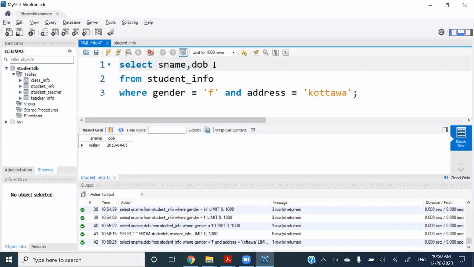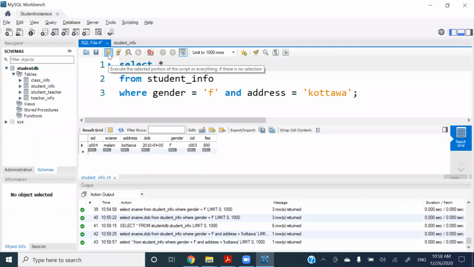The all the details of these students who are traveling from Kottava, all the female students who are traveling from Kottava, right? So in that case I can use the star, and execute it, right? So it's only Malani and all her details are here, right?